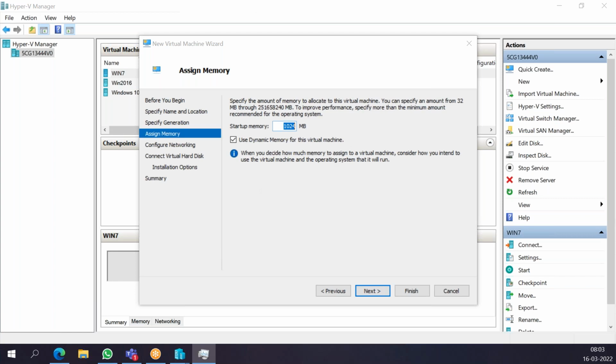Sir, for this we do not need any software. It doesn't require any software. This is a Windows native feature. Any Windows operating system from Windows 10, you'll be getting this Hyper-V Manager. You can directly install it.